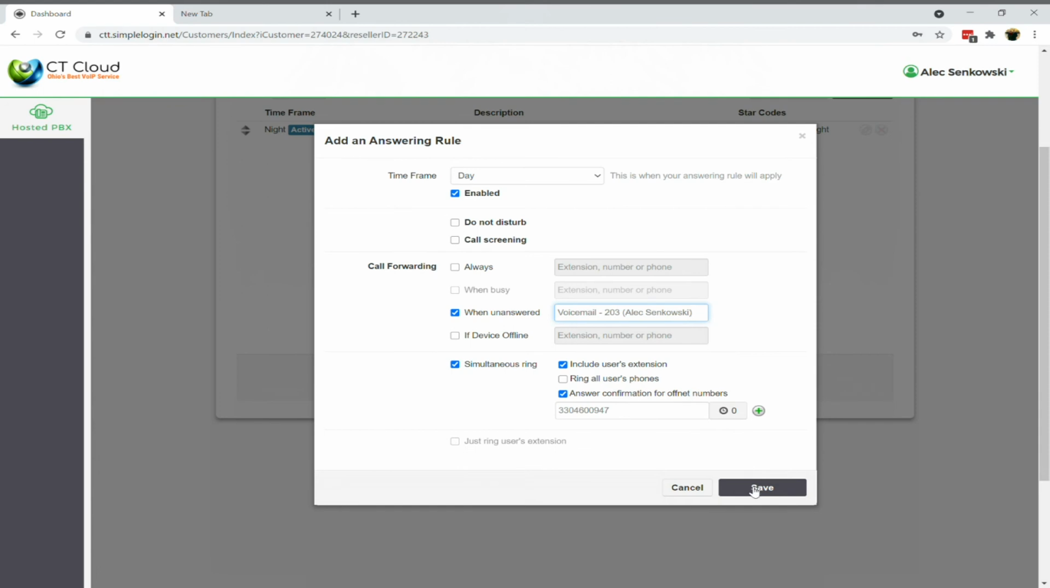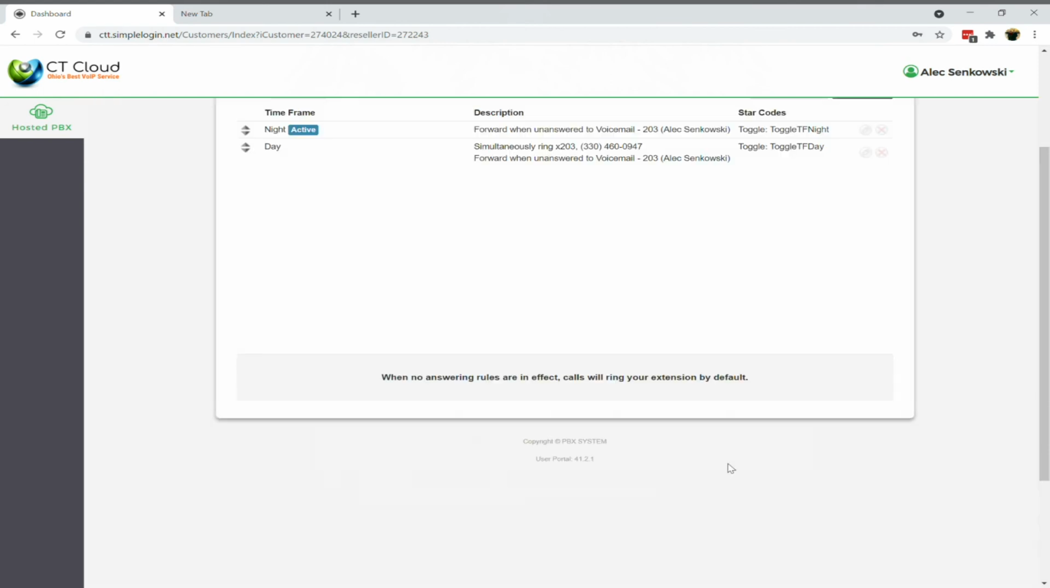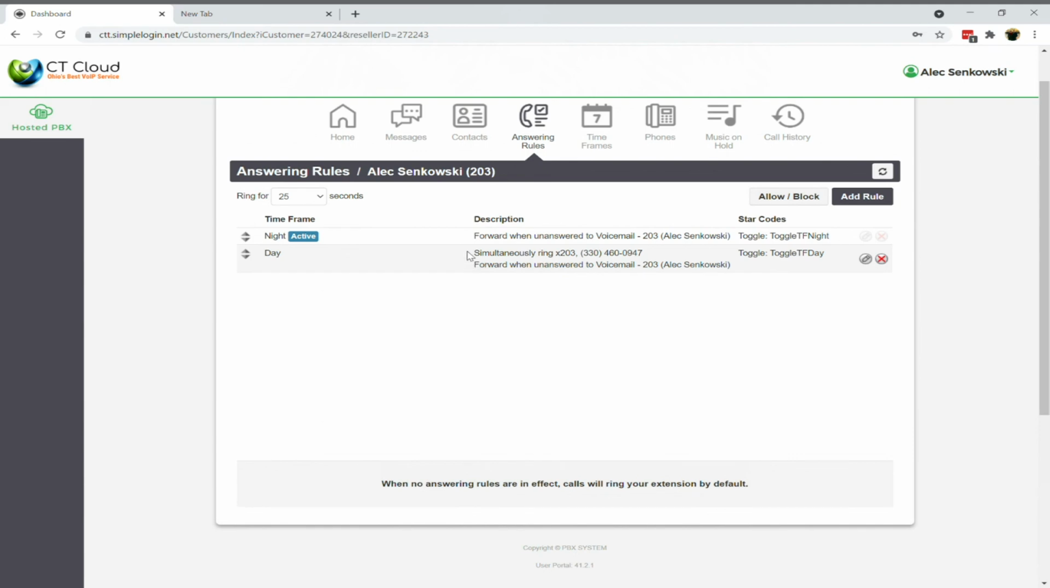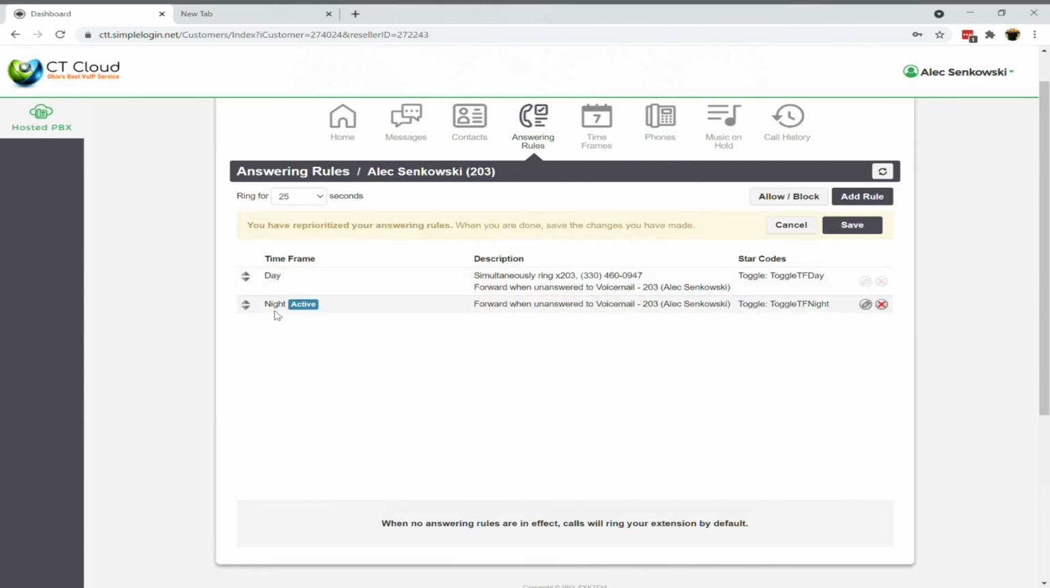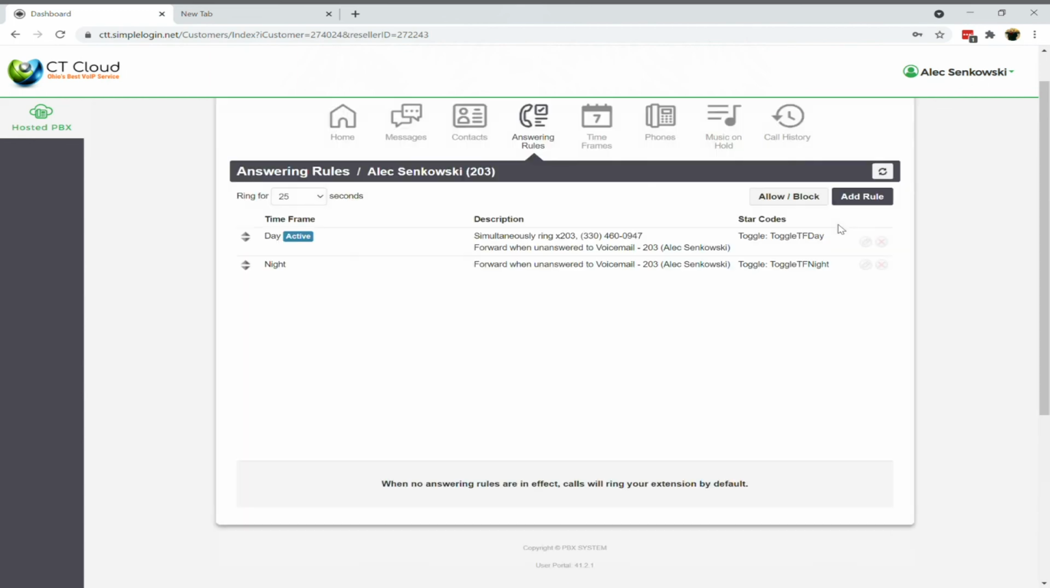And then we would come down here and click the Save button. You see a new rule was added. It says simultaneously ring my extension, my cell phone, and if I don't answer, it'll forward to my voicemail. Now to make this rule active, what we have to do is we have to select, click and drag and swap the location between the previous rule. And it'll say you have reprioritized your answering rules. You just click Save, and now we see the little active icon has moved to the new rule that we just created.